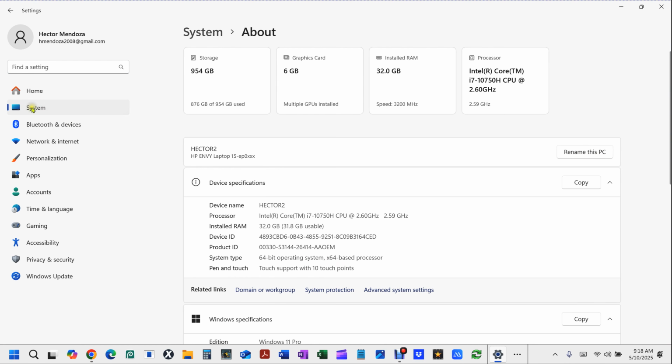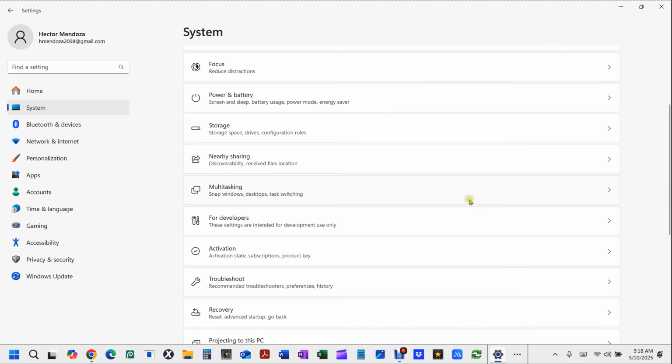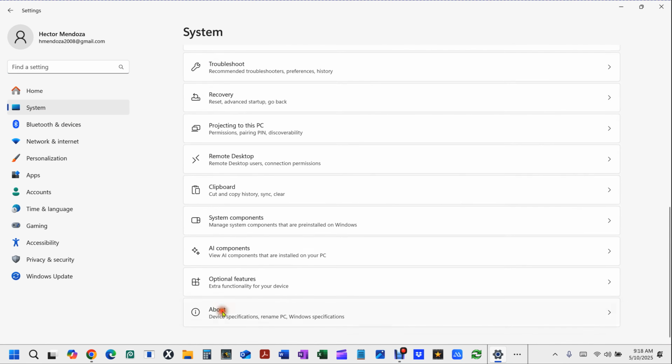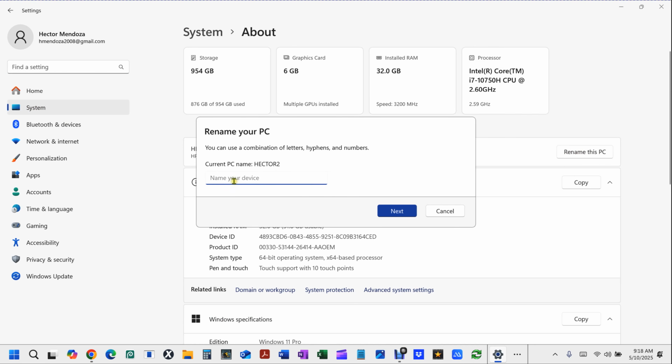Remember, make sure that it's under the system here. You go all the way down to about. You're going to click on rename this PC. Right now it's set to Hector 2. Before we even start renaming this computer, we're going to have to restart the computer. So let me show you a quick trick. So let's cancel.